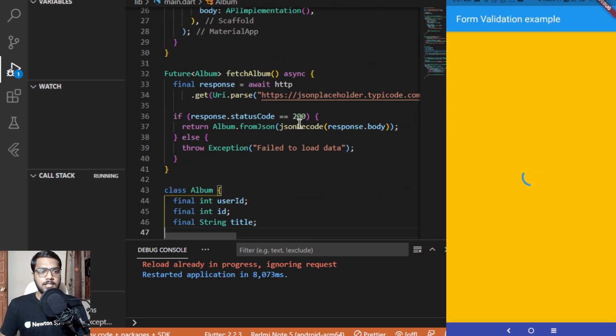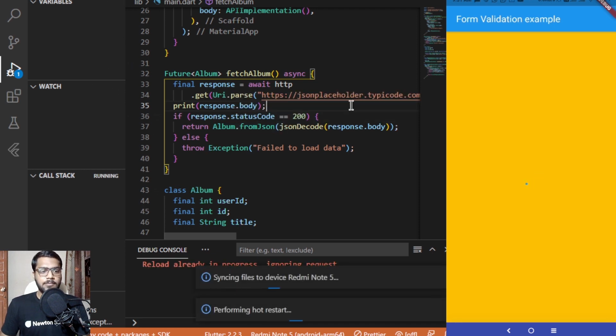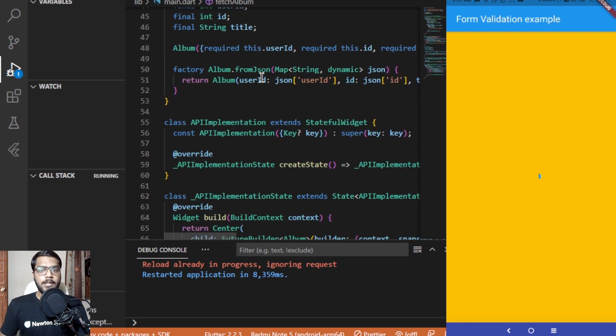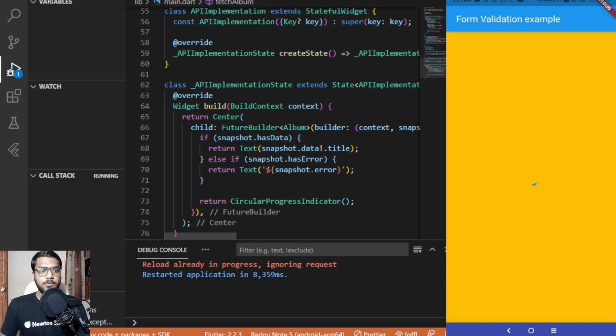So let us just print the response whatever we are getting. So printing the response.body and hot restarting it once again. So we have forgotten to add the fetch album inside this future builder. So let me add that as well. I totally forgot about that.